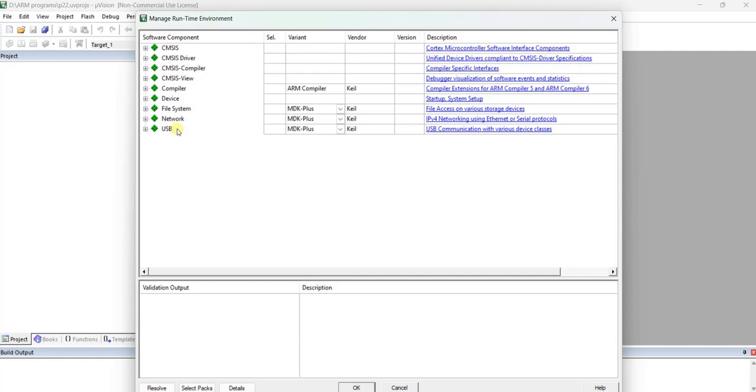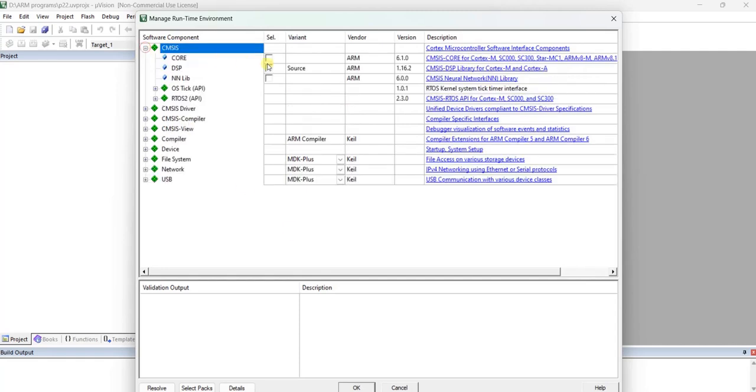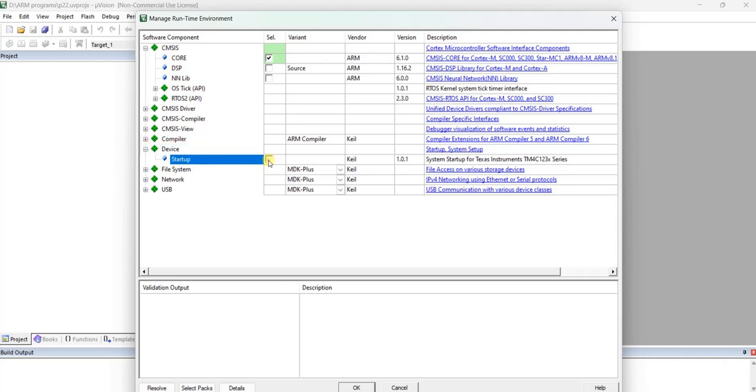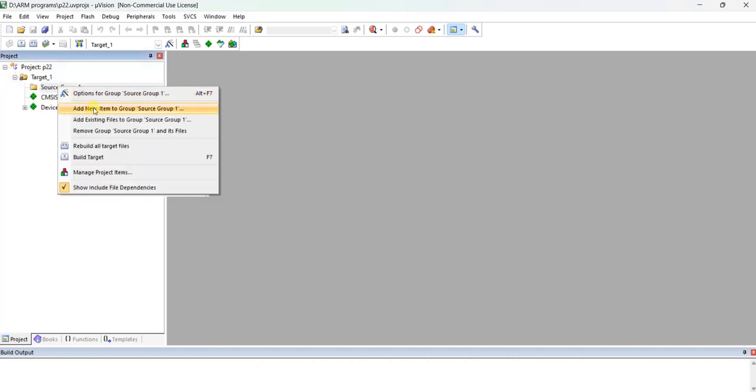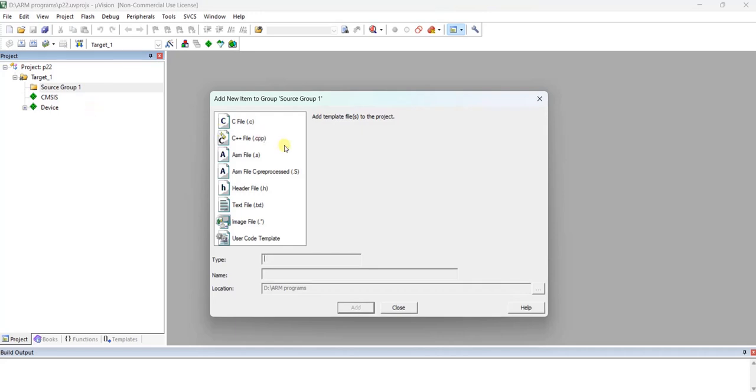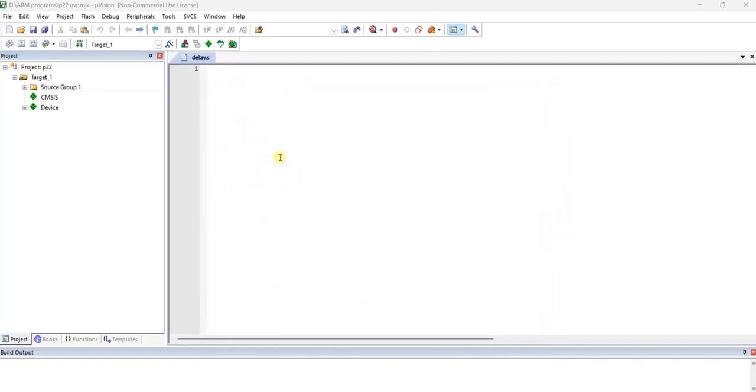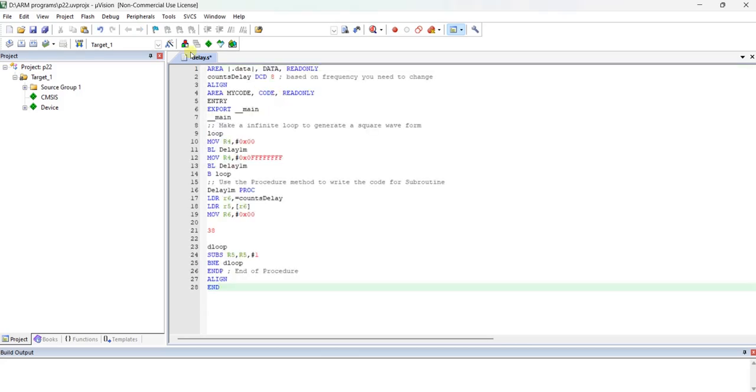Click OK. Make sure that you choose the core and the device is properly selected. After that, expand the target. Click on add new item to group source 1. Now it's an ASM program, so I need to choose ASM. I will give some name, delay, add, and let us type the code in the editor window.